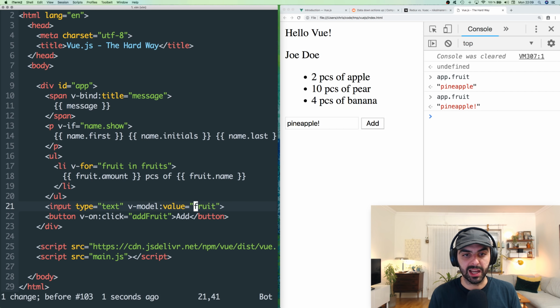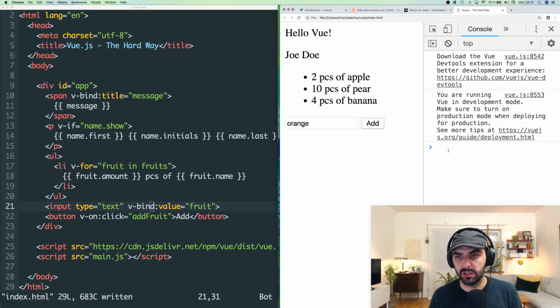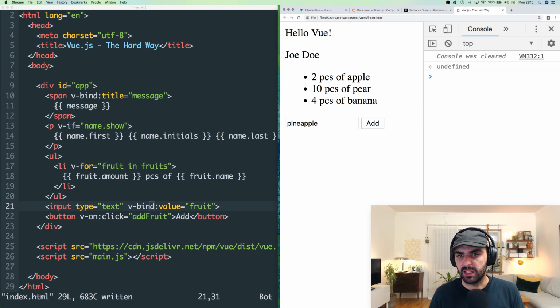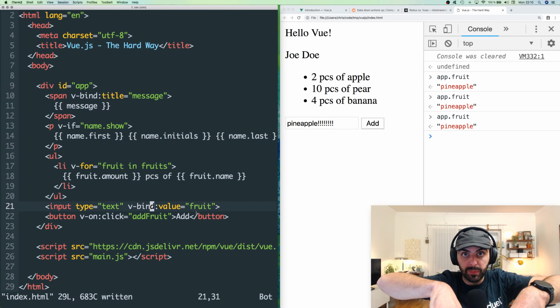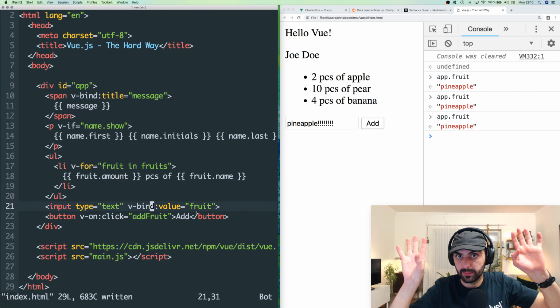So if I change back from model to bind, and save that and refresh, and clear this, and then just say app.fruit, you can see that we have pineapple. But if I then add this exclamation mark, and I say app.fruit again, you can see we still have the old value, right? No matter how much stuff I add here, we still have the old value. So we don't have two-way data binding. We only have one-way data binding. So data is flowing down, but it's not flowing up, right?